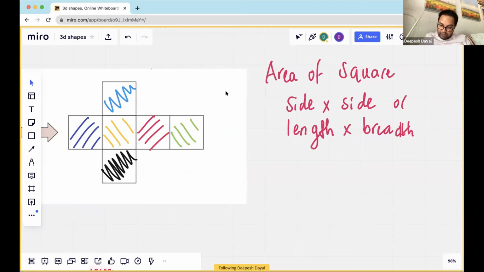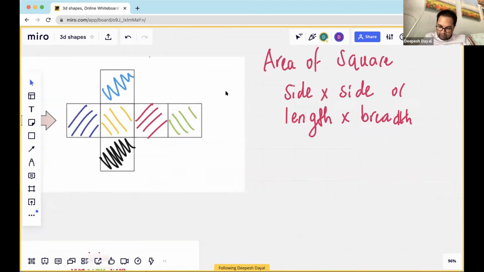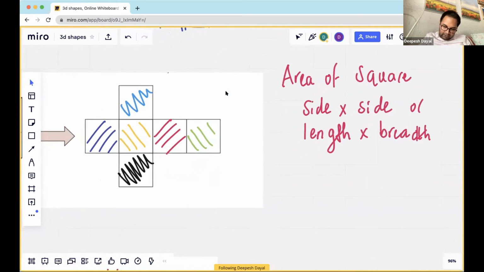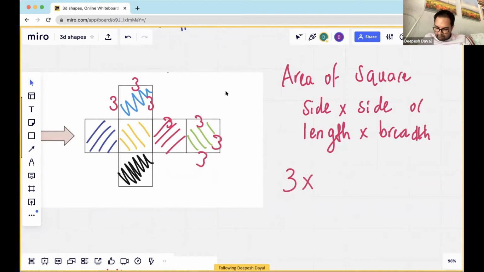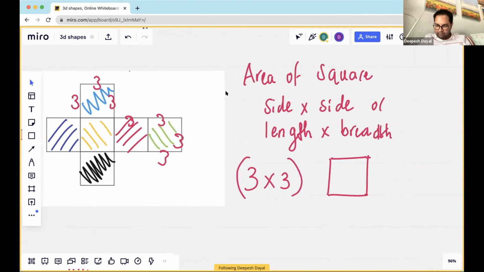But remember our question here, we've got 3 centimeters for each one, right? So each one is 3. So it will be 3 times 3 for each one. And if we had to work out the surface area of the whole shape, we would consider how many sides are exposed and things like that, right? So this is our main focus. For a square, it is 3 times 3.